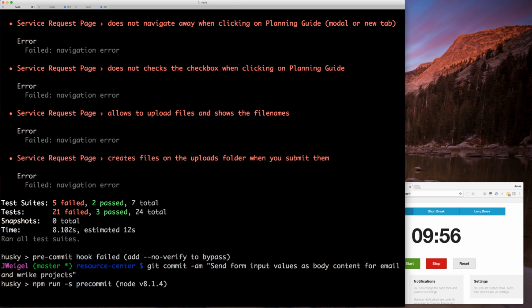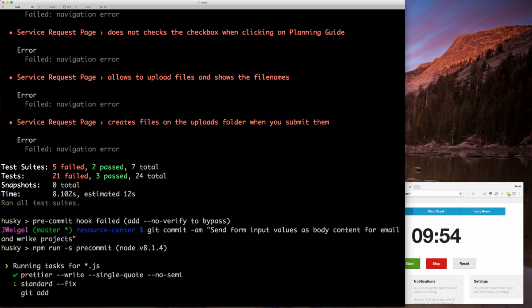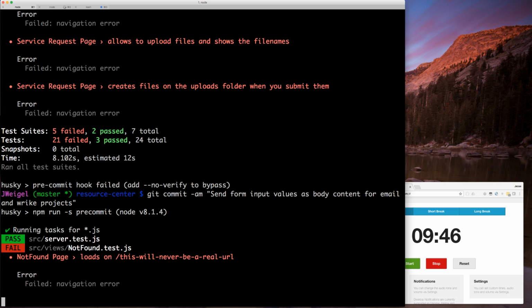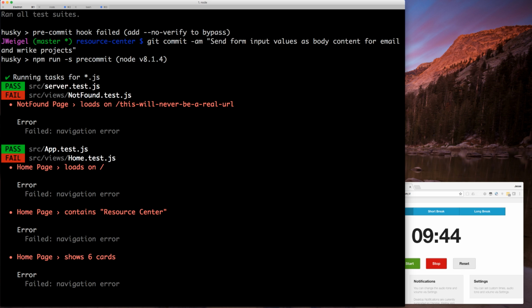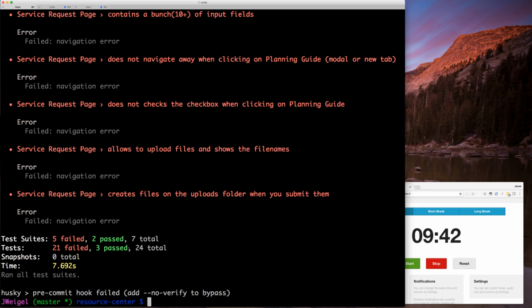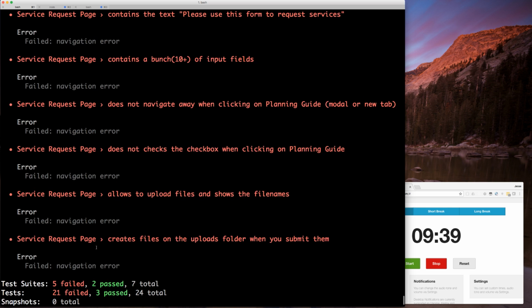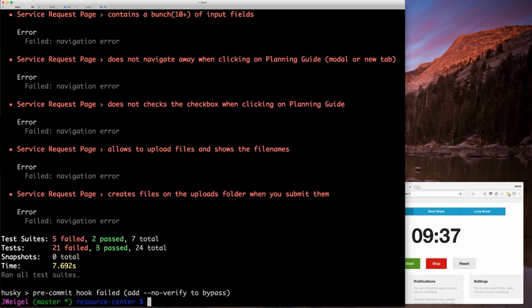I'm gonna try it again just to see what happens. I don't know about you, but sometimes I'll just try to do the exact same thing again, and occasionally I'll get a different result. All right, so we are getting the same result. Not exactly sure what's happening.